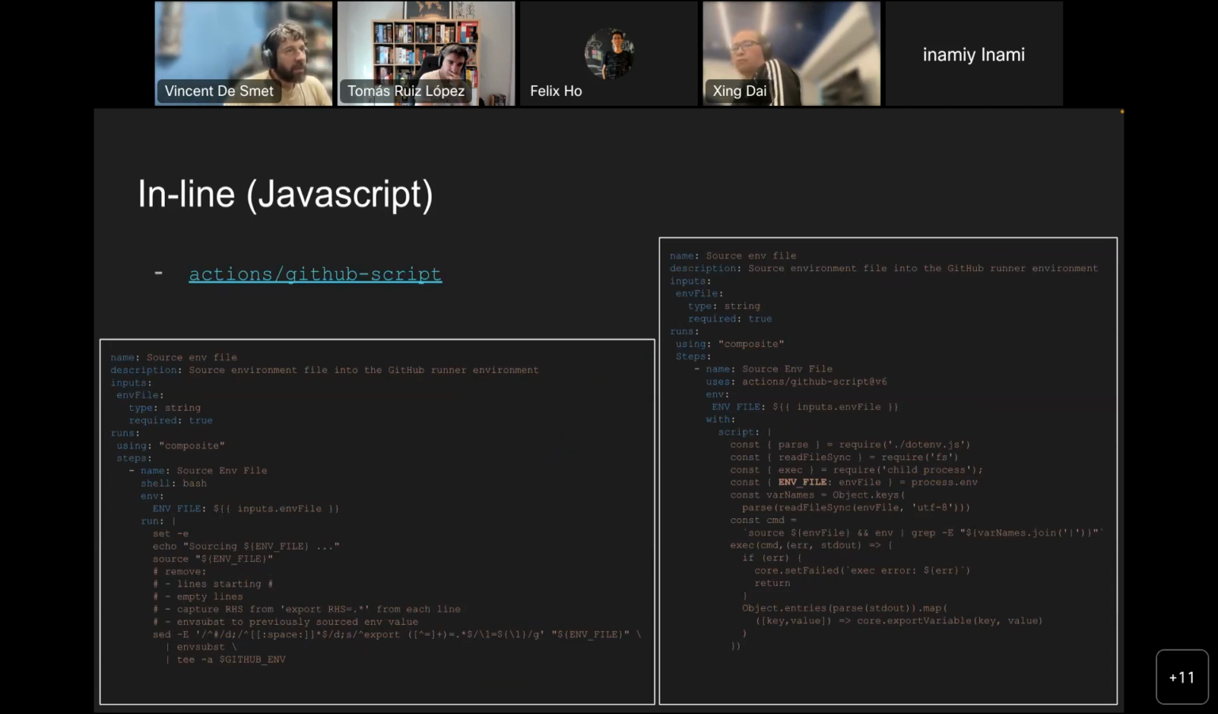I would argue that the snippet on the right, the JavaScript version, is a little bit less confusing, although if you never see JavaScript, it might actually not look that much better. In this case, I am using the GitHub script action from earlier. I'm using Node.js features to read the file from the disk, and I am executing the source command, and then I am exposing the environment that is created by this command. So basically, I'm calling bash to source the environment file, and then I'm getting the resulting environment, narrowing it down to only the variable names that I want to read.